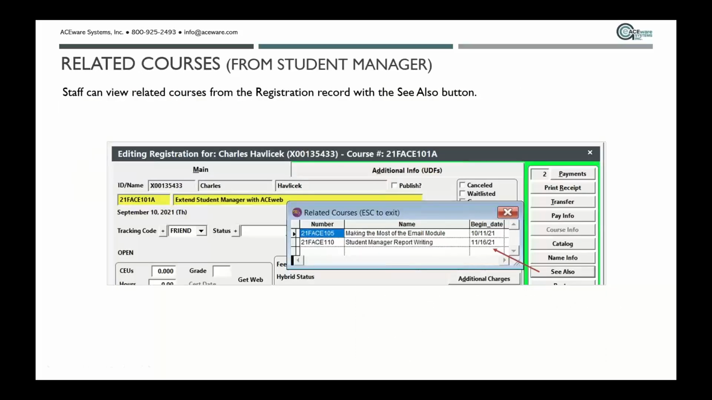From Student Manager on the registration side, related courses. Now, we're moving off of prerequisites to related courses. If you've got staff members who are doing registration, handling people over the phone, if you have a registration office that handles phone registrations, as they are registering students for a given class, from the green registration screen, the See Also button would show related courses.